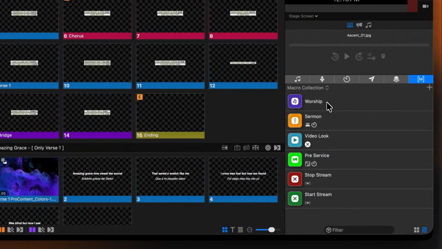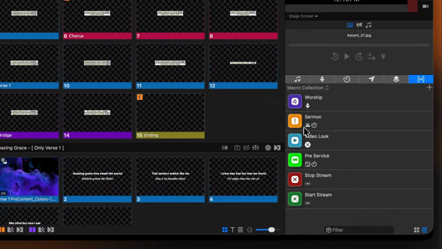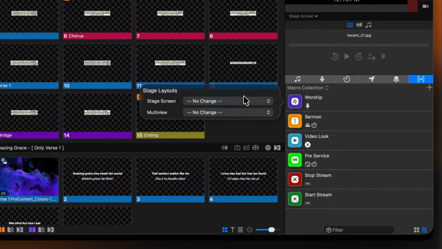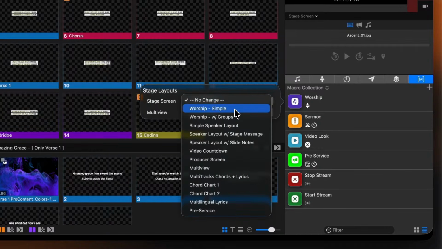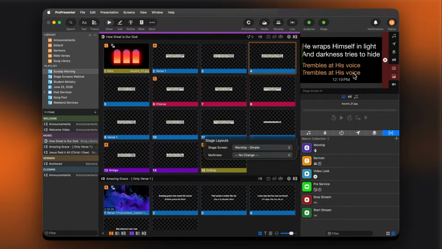What I want is to create a worship macro so that anytime I trigger it, it's going to change my stage layout to the one we created earlier. So how do I do this? I'm going to right click on that and go to add action, stage. This is going to do a pop-up and say, okay, cool, when this is triggered, what do you want to happen on these different stage screens? My multi-view one I don't want to change, it's always going to be on that multi-view we chose, but my stage screen I'm going to have go to worship and simple, the one we made earlier. That's just the current text, next text, and a clock.